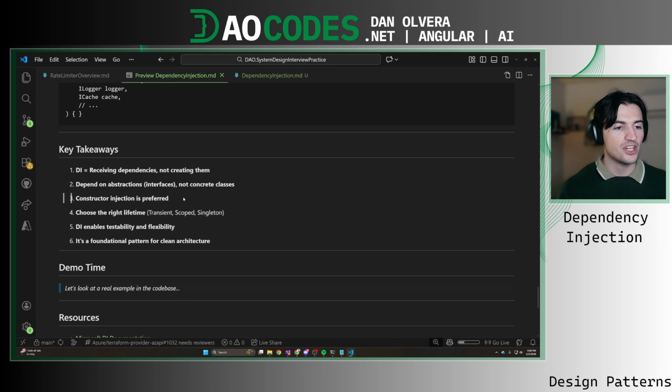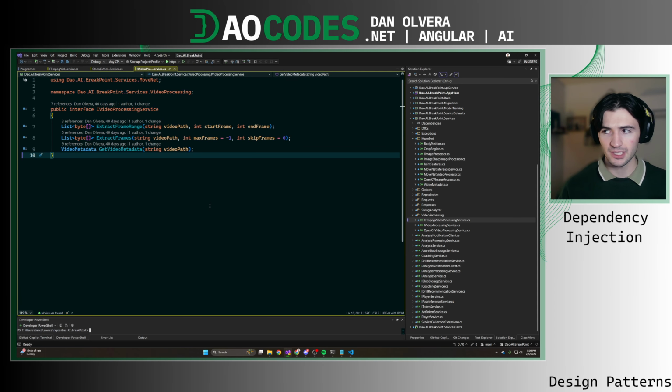So constructor injection is preferred and the most common one. And then these other ones are just great. And it's really, like I said, a foundational pattern for clean architecture. So I'll show an example recently.